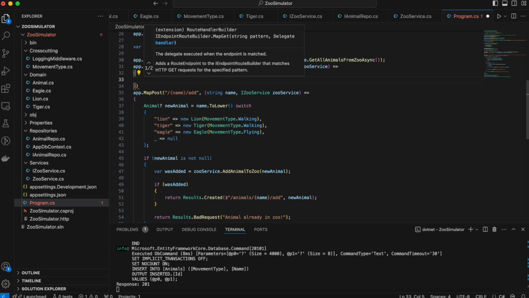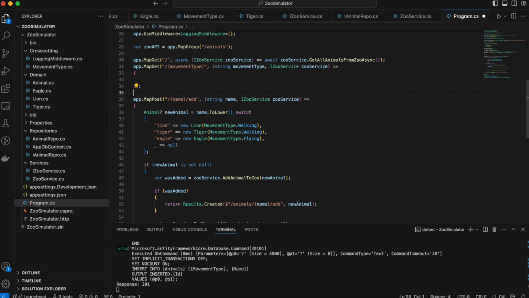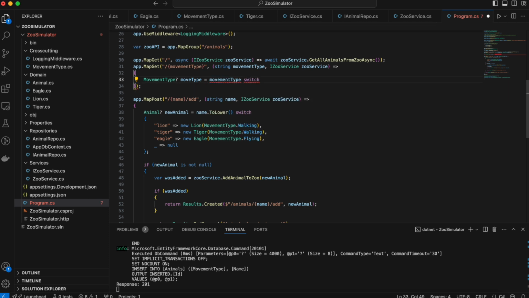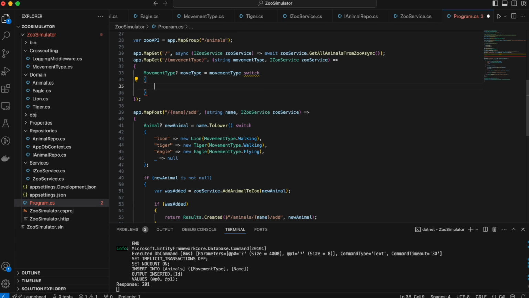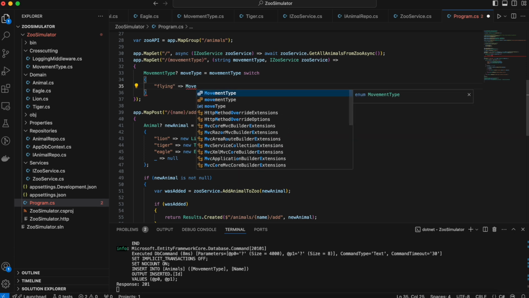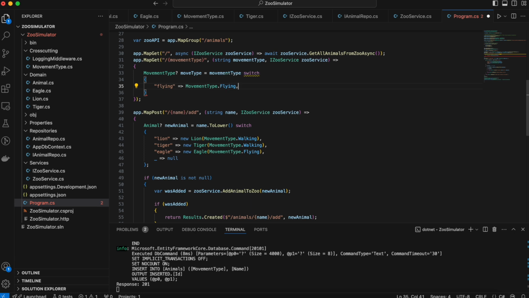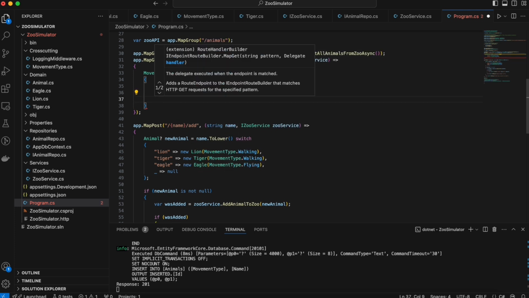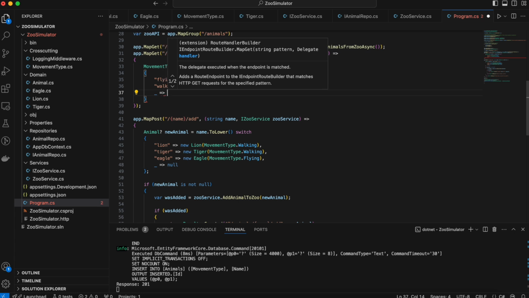And we will need to check. What will we need to check? If movement type, let's put moveType so that it doesn't have the same name as this one, equals movementType switch. If we type flying to search by flying, we will convert to flying, and if it's by walking, we convert to walking. Otherwise, let's set the default to null.